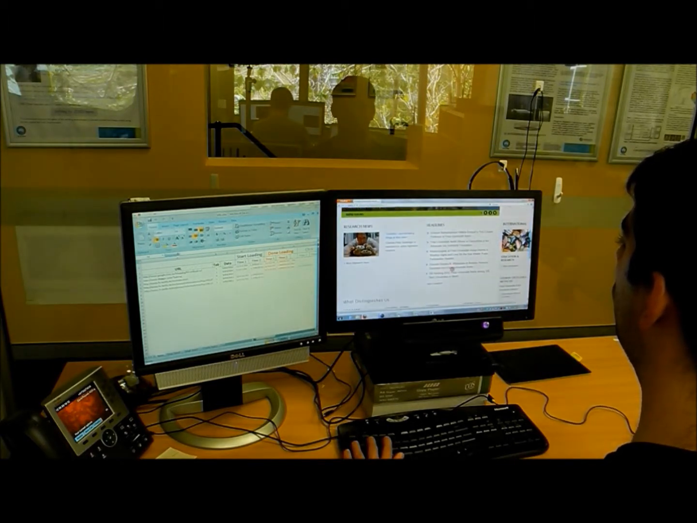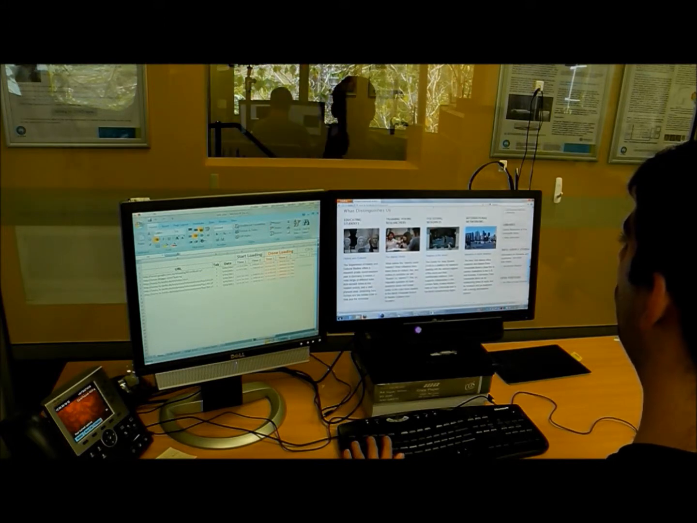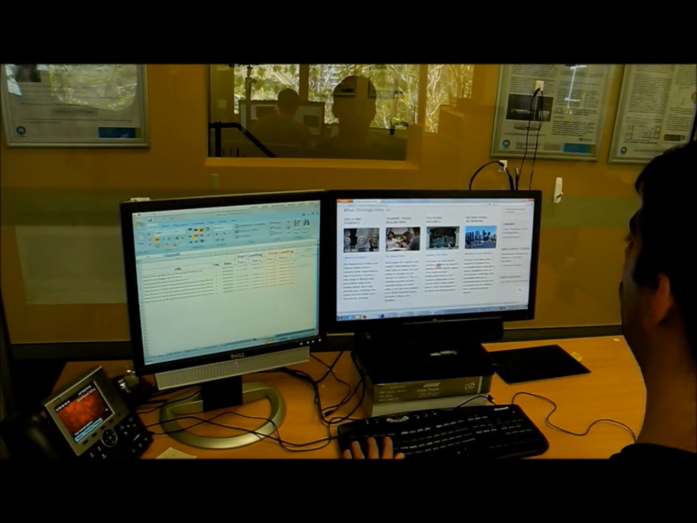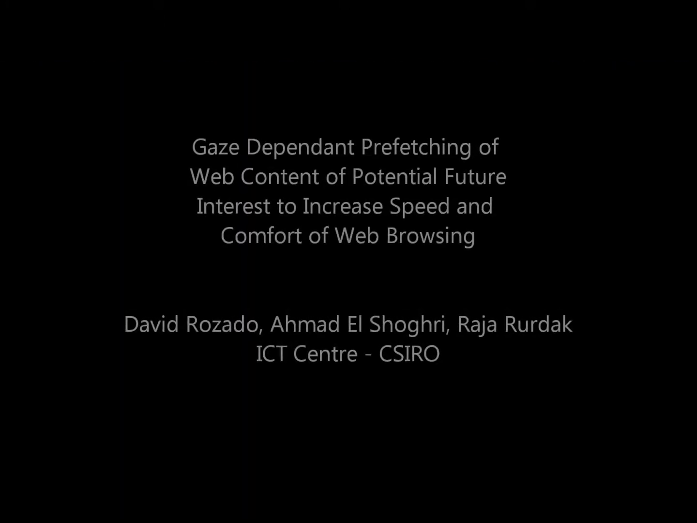This concludes this demonstration video about the advantages of a prefetching system that uses gaze data information in real time to prefetch in advance web content of potential future interest to the user in order to increase navigation speed and user comfort. We hope that you have found this video good enough to illustrate the concept.